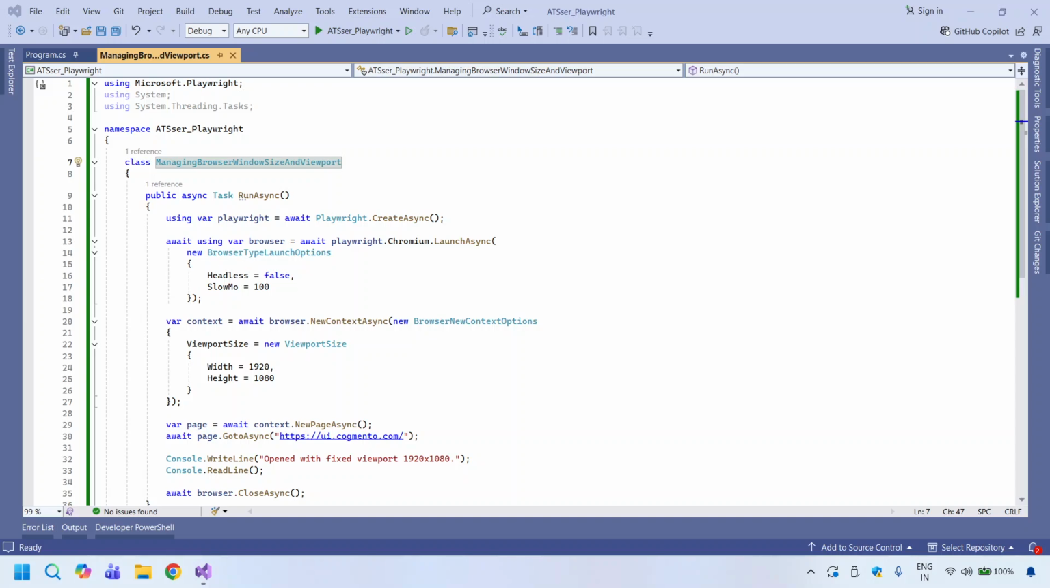If you see in the sample script, I am creating a new browser context using the newContext async method. Here, the viewport is configured. Next, I set a fixed size, that is viewport size. Viewport size I am setting to width 1920, height 1080. This ensures consistent UI layout.